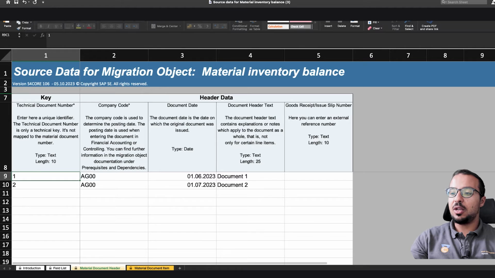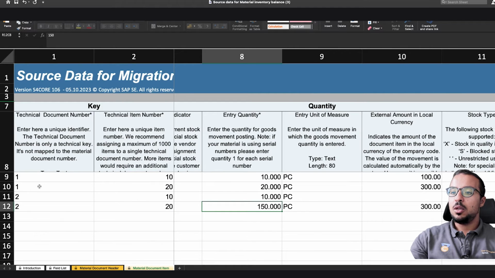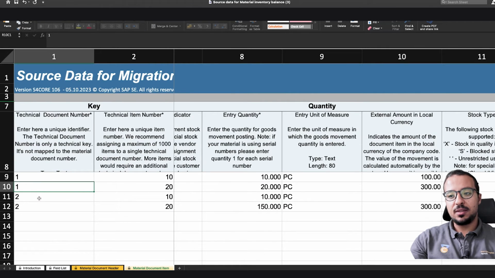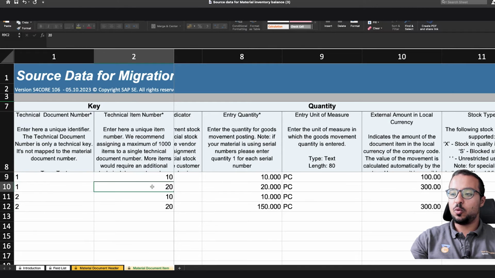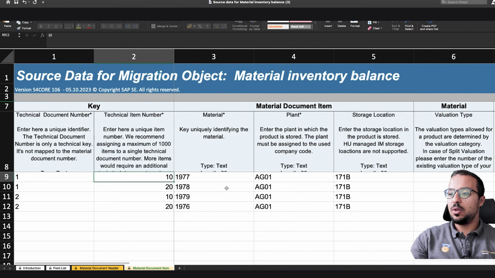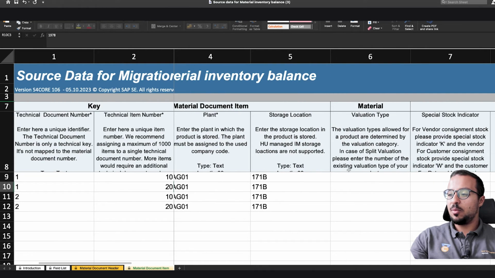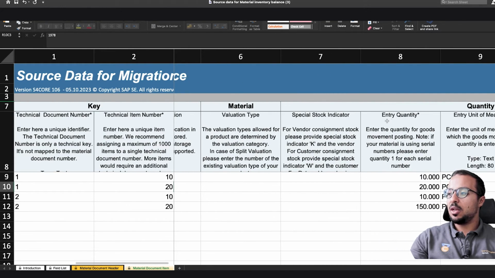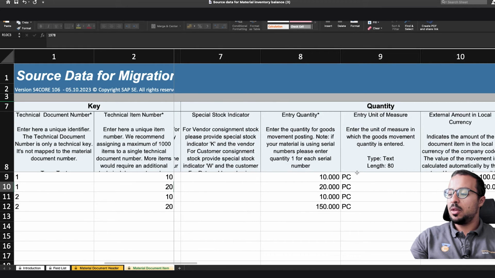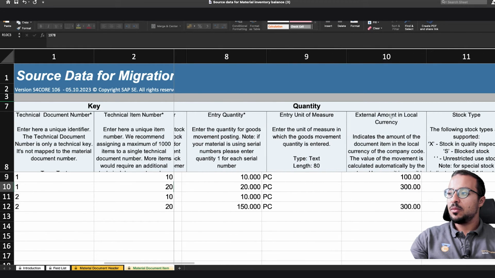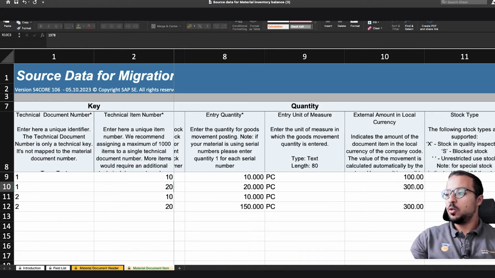Now if we switch to the material document item, in the first document I have 2 lines, and in the second document I have 2 lines. So in the first one we have item 10, item 20. In item 10 we have the quantity. Let's go to the left here. So first we have the material code, then we have the plant, then we have the storage location, the valuation type if you want to fill it, and then we have the entry quantity, unit of measure, and the external amount in local currency. So this is where we insert the value of the stock we are going to upload.